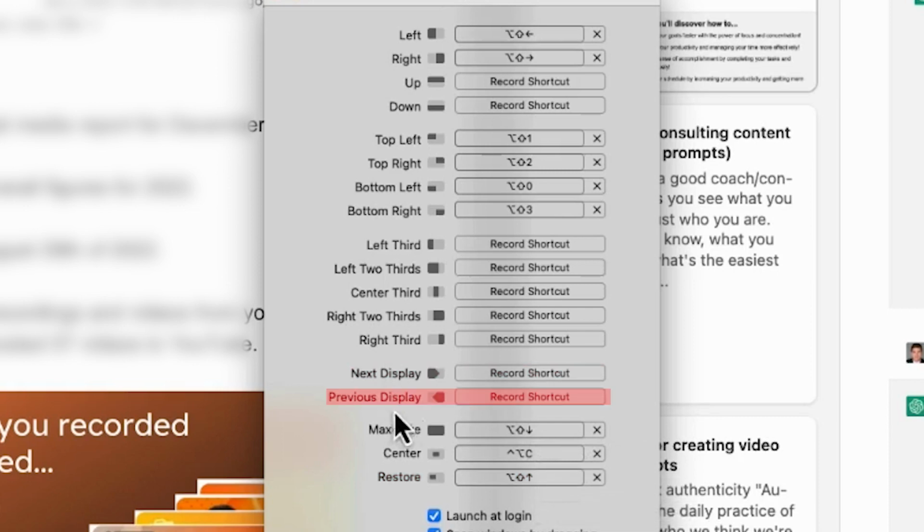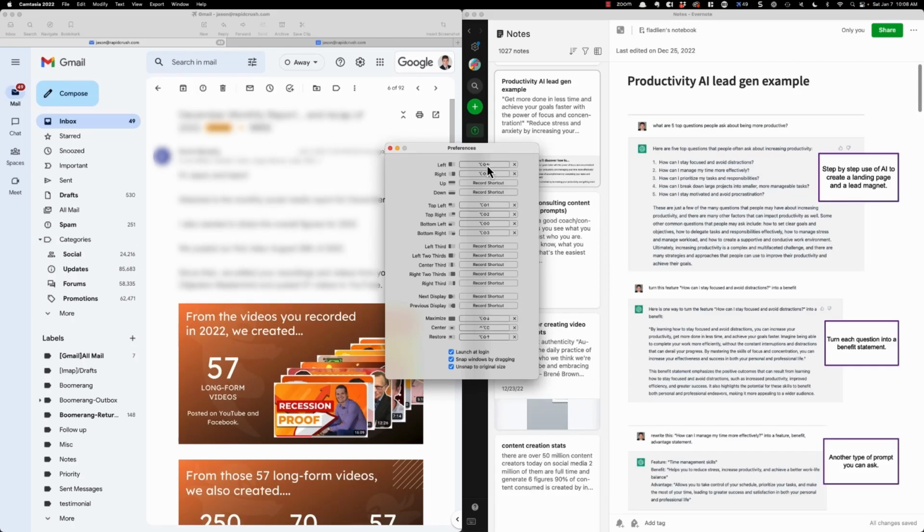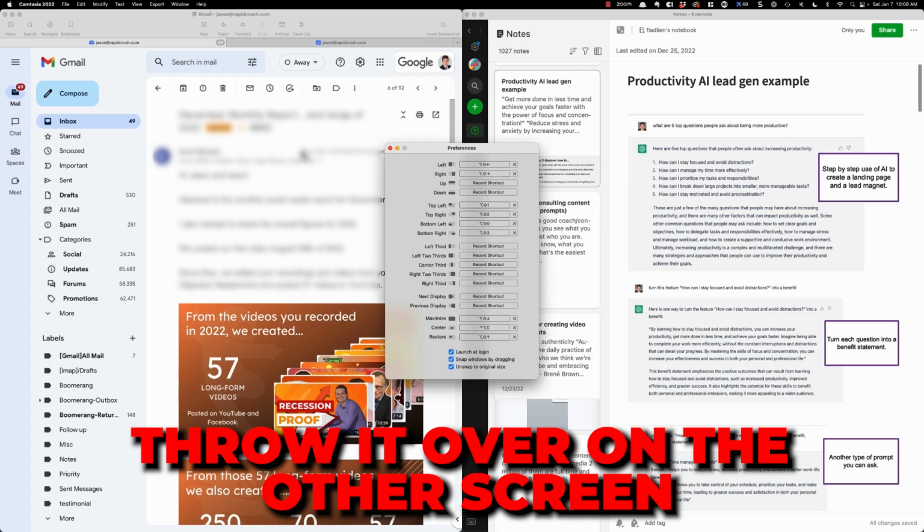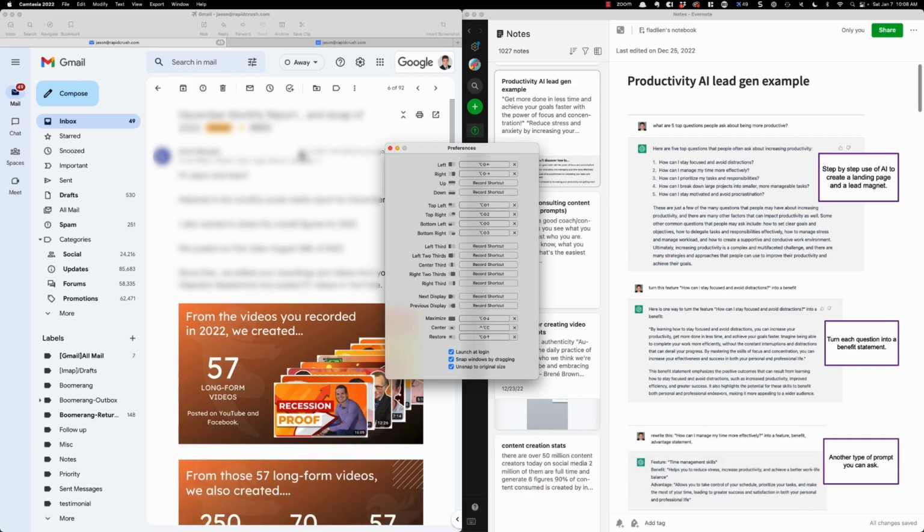I don't have the next display, previous display recorded, because if I go left twice, it will throw it over on the other screen, just like that. So I can seamlessly move between one screen and the next screen.